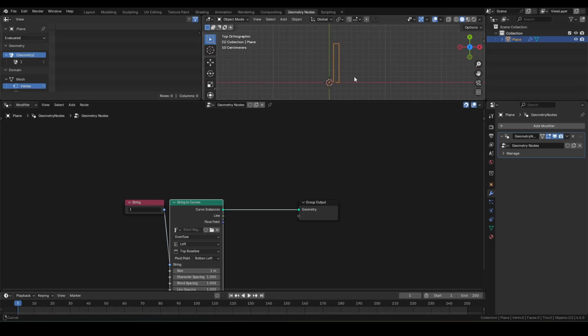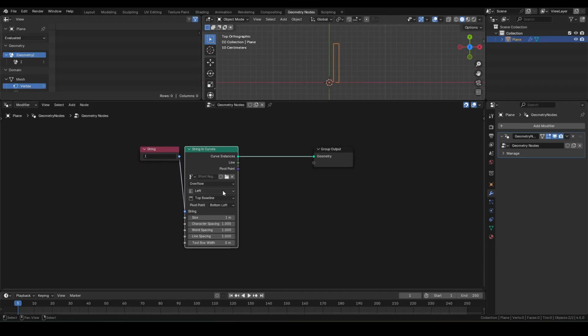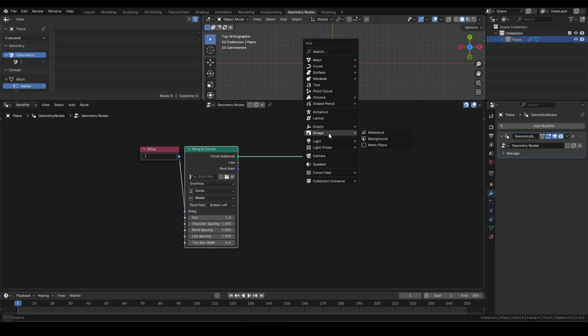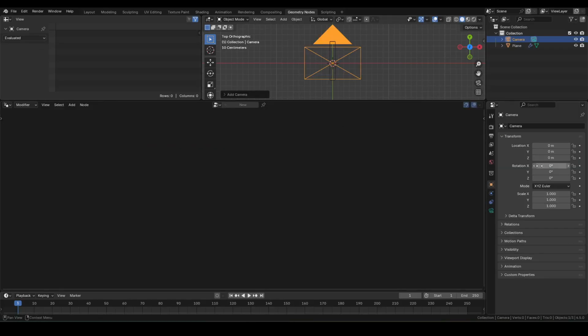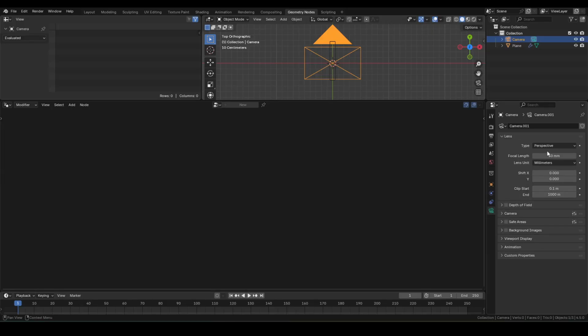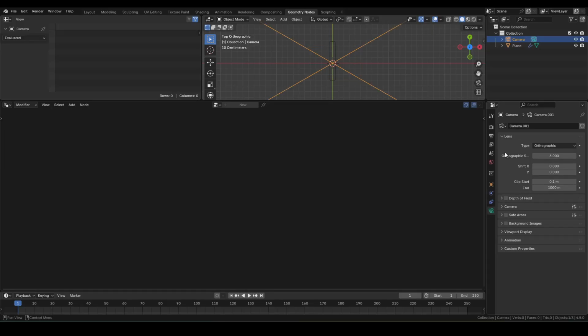Let's set up the render scene first. Set text alignment to center, middle. And add a scene camera. Raise its position on Z by 1 meter. And change its type to orthographic as well. Let's press 0 now for a camera view.